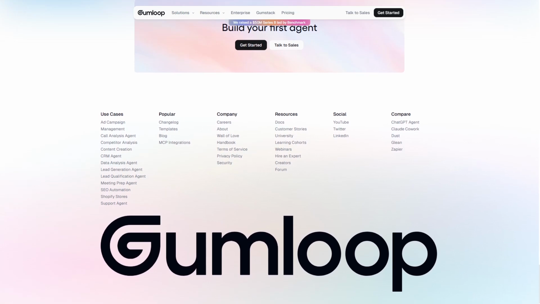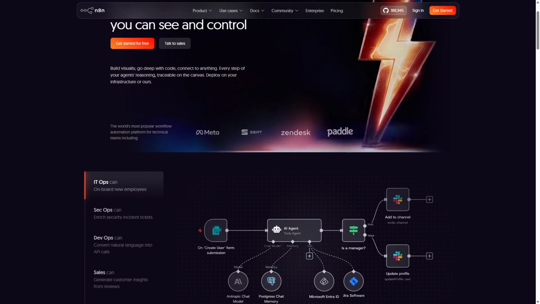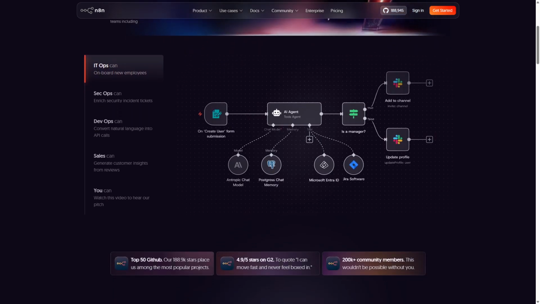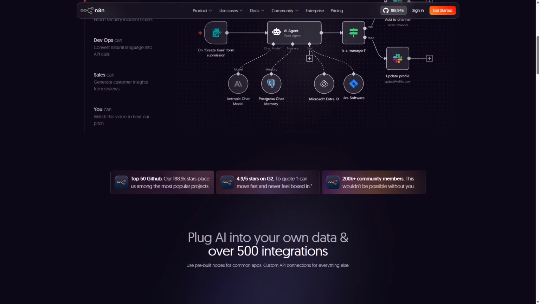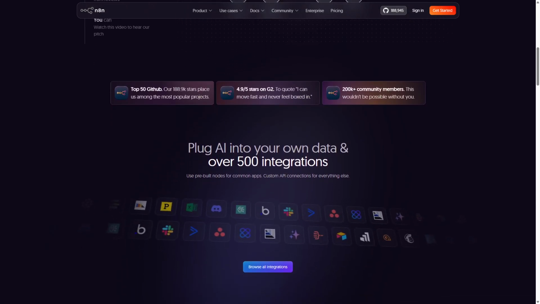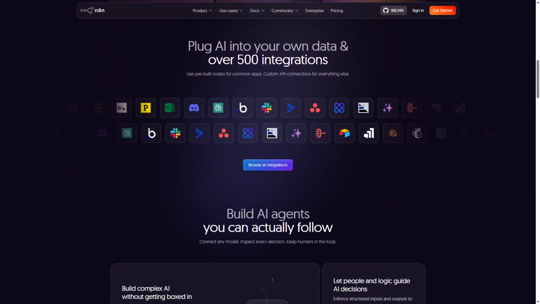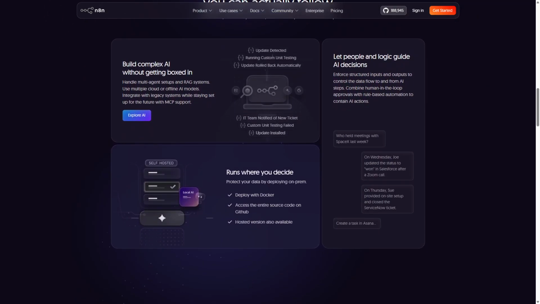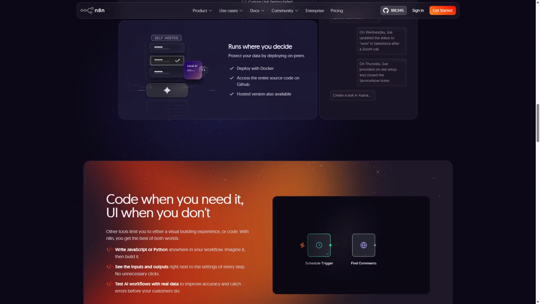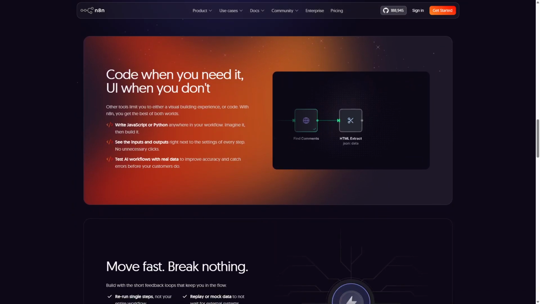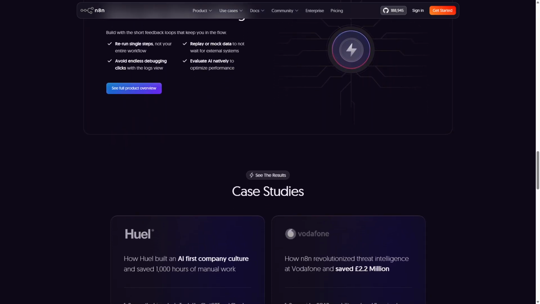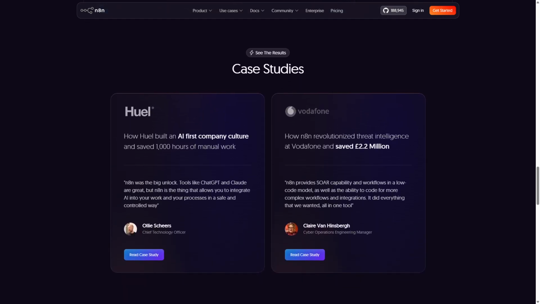n8n is an open-source automation tool designed for users who need extensive customization and control. It provides a visual workflow editor that supports hundreds of integrations and enables complex automation scenarios. n8n's strength is its flexibility, allowing developers to create tailored workflows by connecting APIs and writing custom code when needed. It is self-hostable, offering full data privacy and control, which appeals to businesses with strict security requirements.